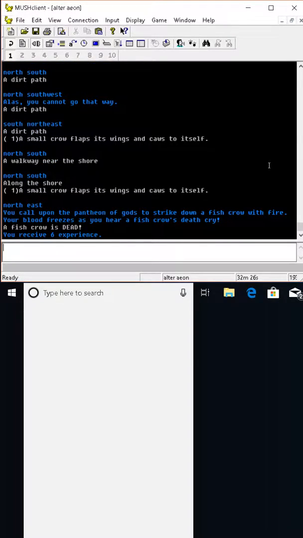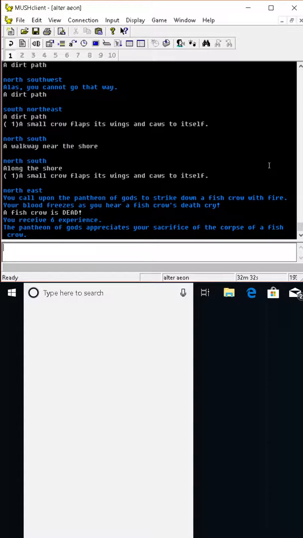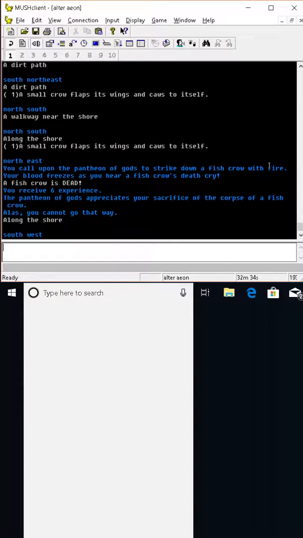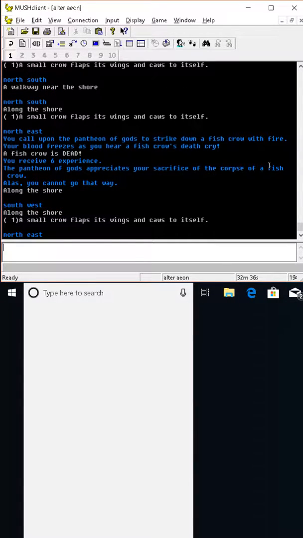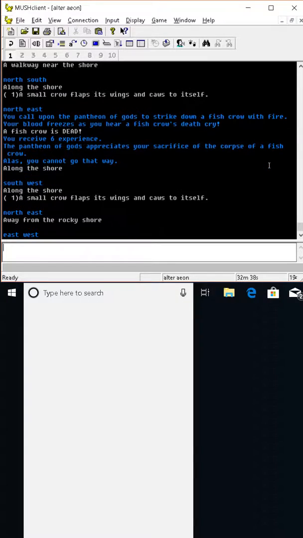Call upon the pantheon of gods to strike down a fish crow with fire. Your blood freezes as you hear a fish crow's death cry. A fish crow is dead. You receive 6 experience. The pantheon of gods appreciates your sacrifice of the corpse. Alas, along the shore. Southwest. Along the shore. Northeast. Away from the rocky shore, east-west.